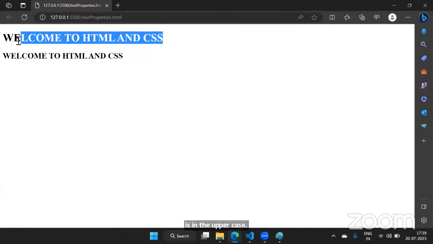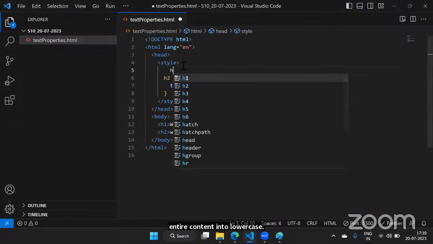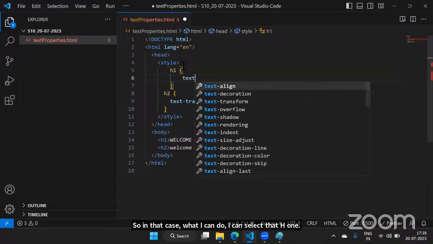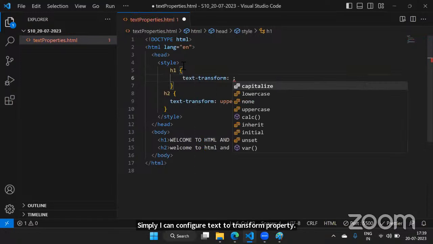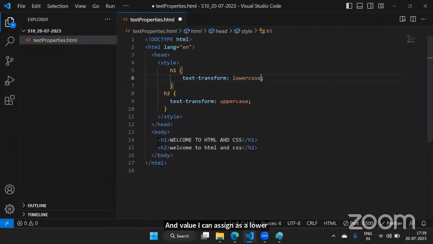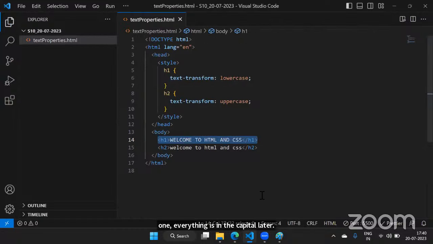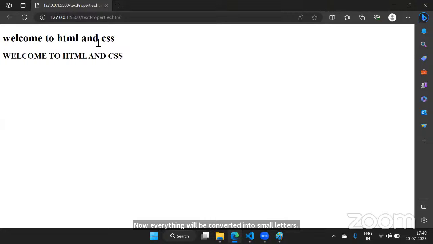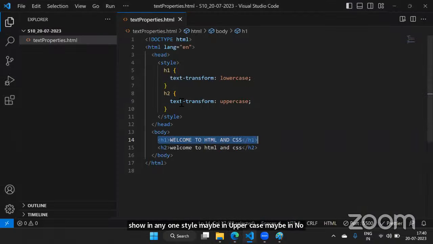Now, I want to convert this entire content into lowercase. In that case, I can select that H1, configure the text transform property, and assign the value lowercase. Inside the H1, everything is in capital letters, and now everything will be converted into small letters. If you come back here, now see, everything is in small letters. So you can convert uppercase into lowercase, lowercase into uppercase, or if your sentences are a combination of uppercase and lowercase and you want to show them in any one style, you can go with this text transform property.